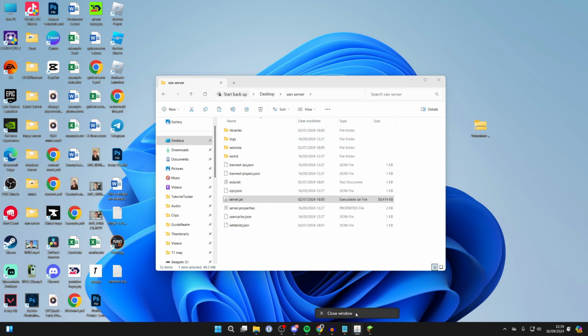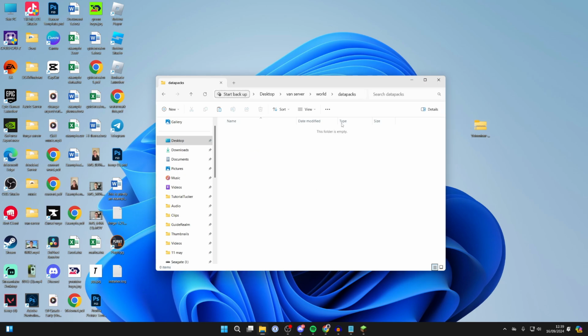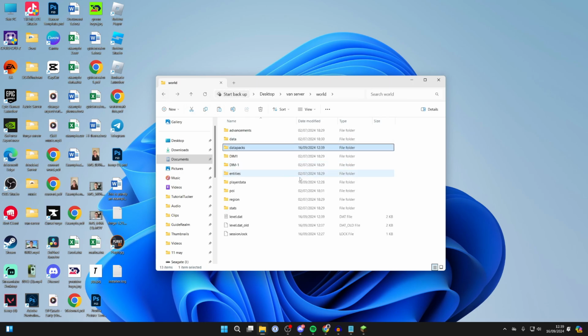So what you want to do is shut down your server, and then go into the world folder and into data packs. And all you need to do is drag it in like so. Then you can start the server again and it will be installed.